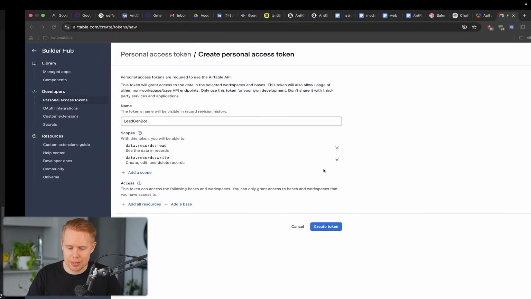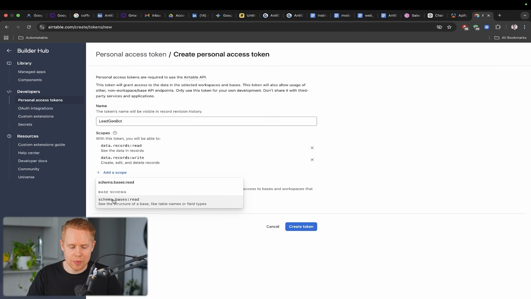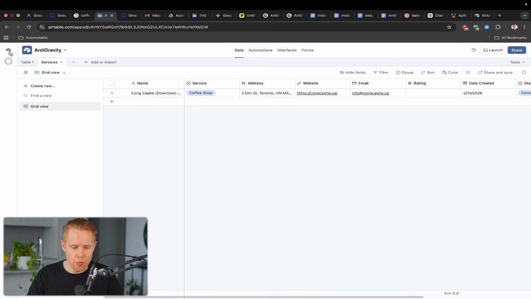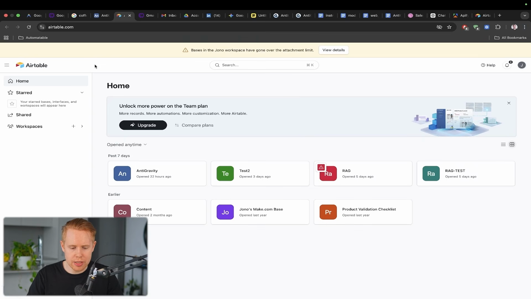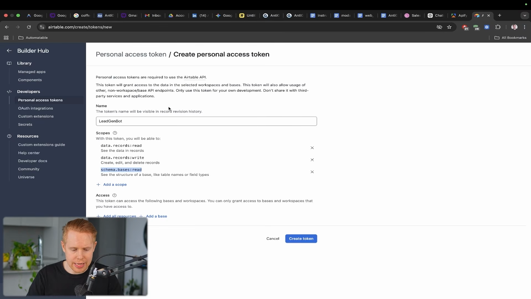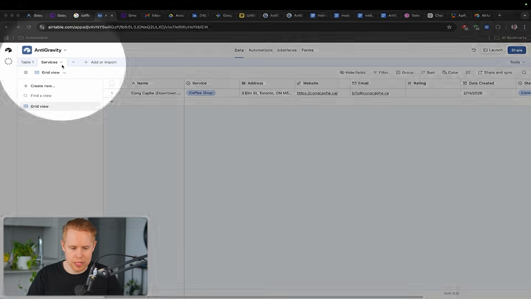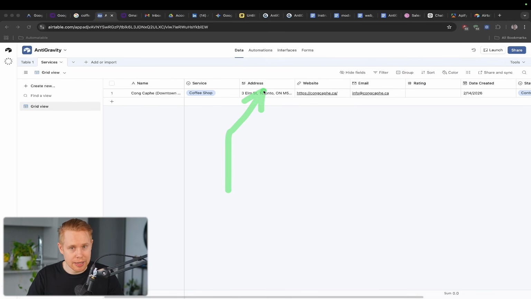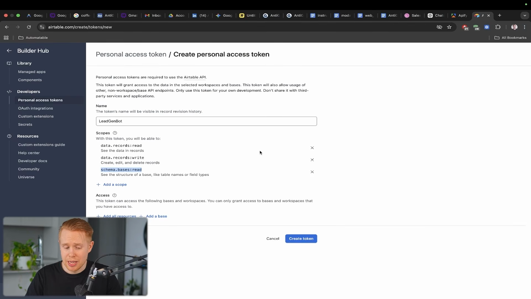And these are the 3 things. In a nutshell, what's going on here is schema bases read is essentially saying, hey, we can read all of the different bases that we have in Airtable. And then the next ones are data records read and data records write. So it can actually read this table here, see all the data, and it can also update and create new data as well. And so that is all we're doing.